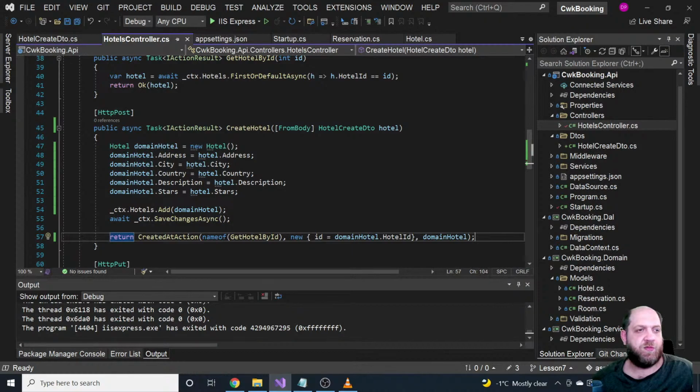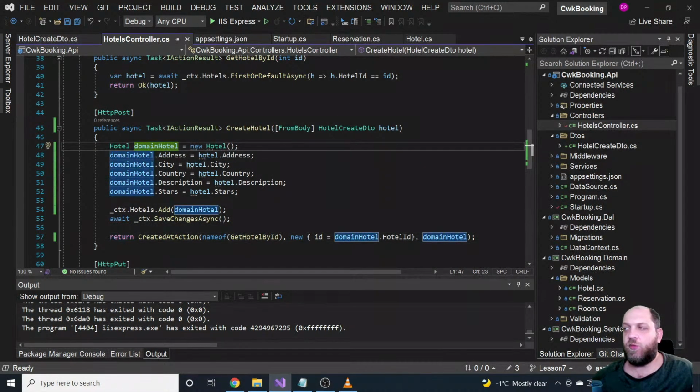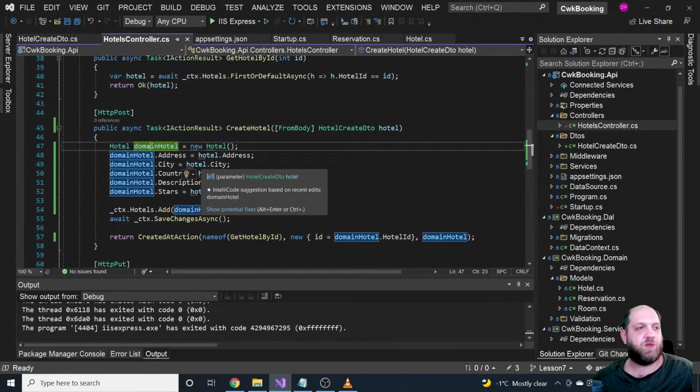I think after save will contain ID. Yes, this will contain the ID after the save. That's totally correct, but it will also contain the list of rooms, and we don't want to have the list of rooms.